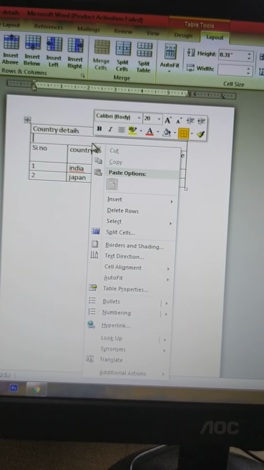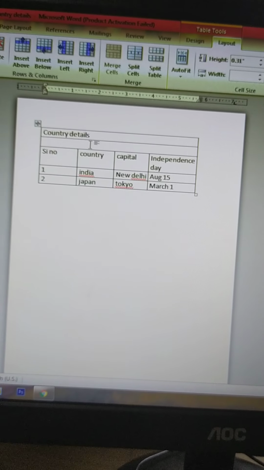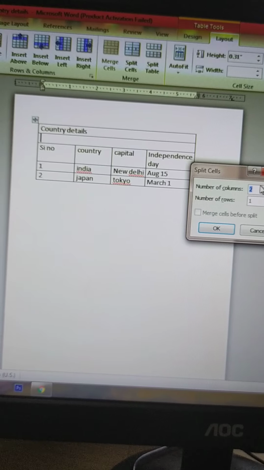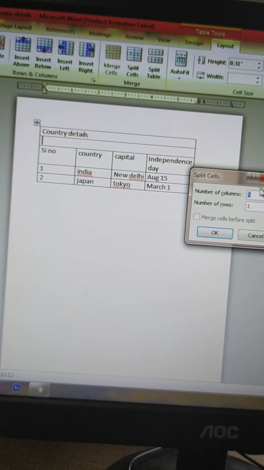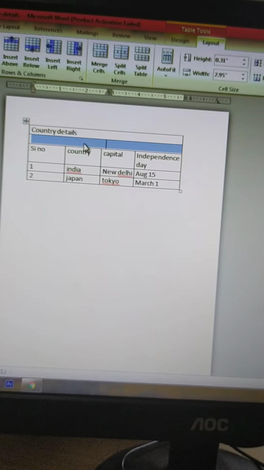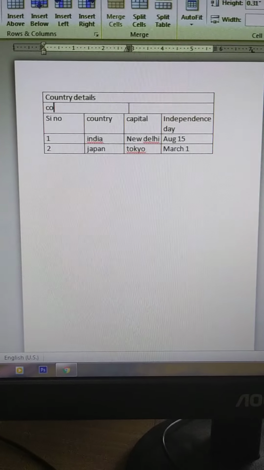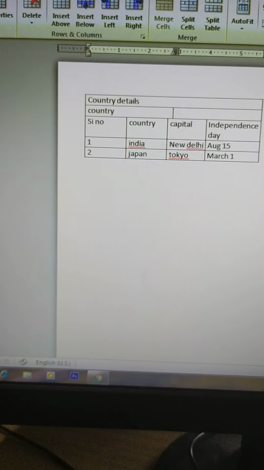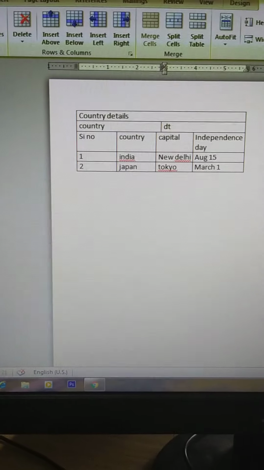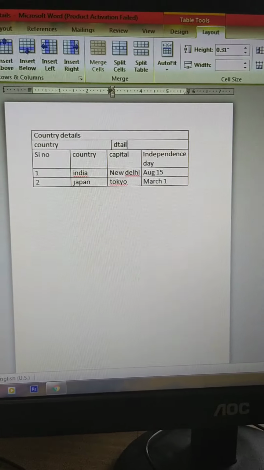Select the second row, then again click Split Cells, then enter the number of columns as 2 and the number of rows as 1, then click OK. So the single cell is divided into 2 cells, then we enter country, then details. So this means the split cell option.